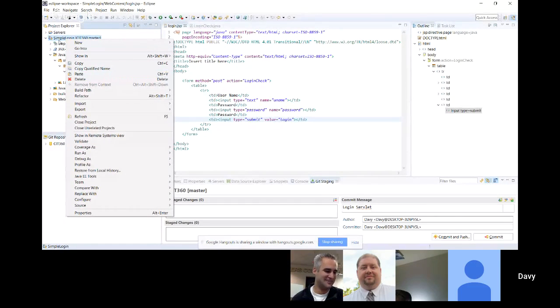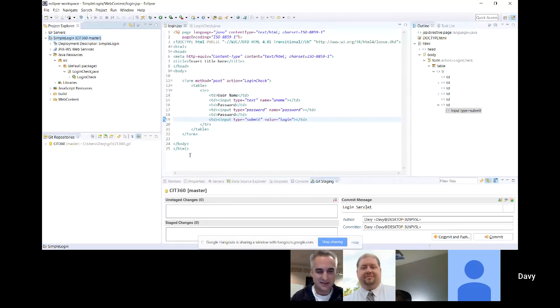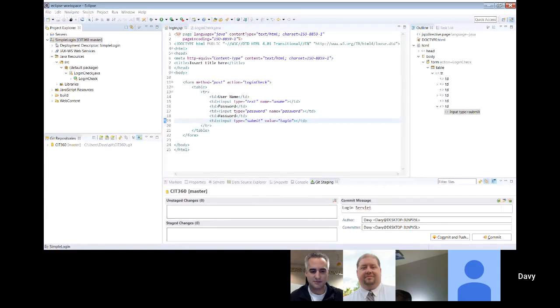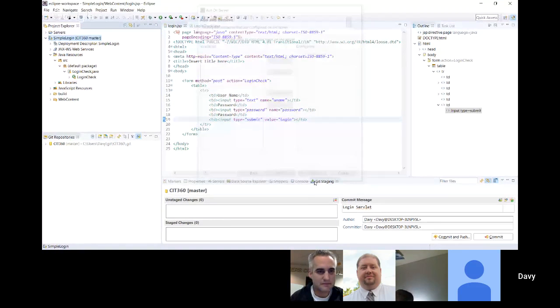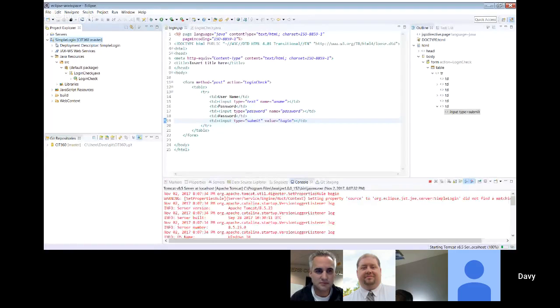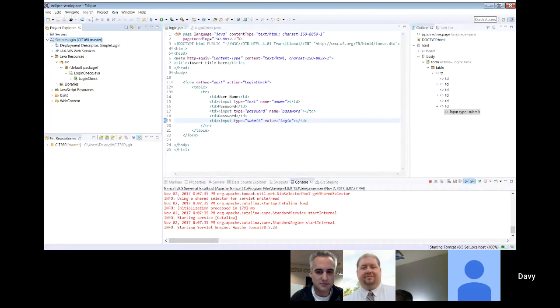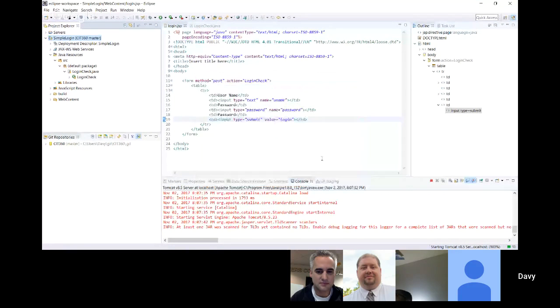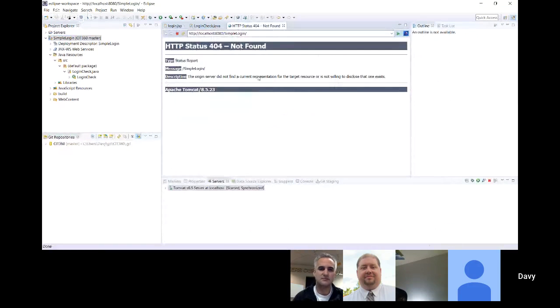So here, to run this project, I have to do run on server, and then I get to pick the server and start that server. Windows is blocking access. Allow. Okay. So here, this is normal. It says not found. See, now I'm on the server. You guys can see the 404 error, right?